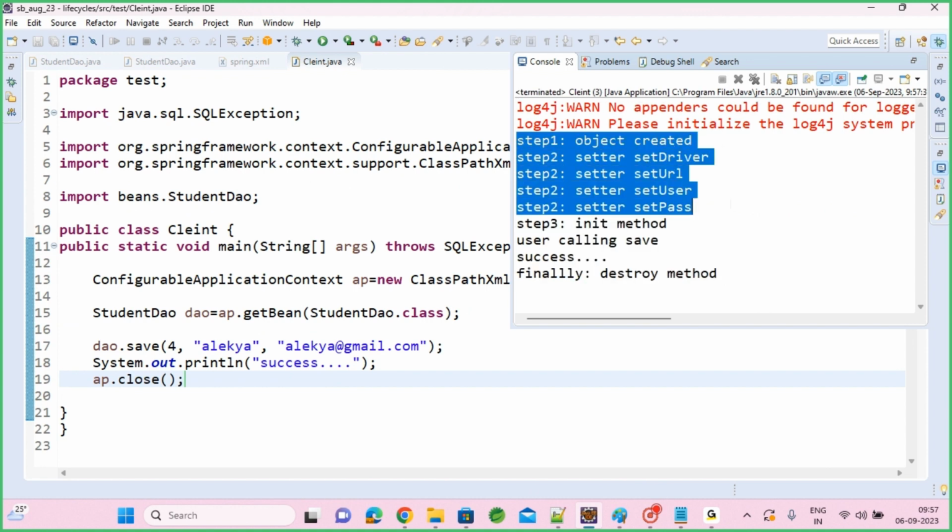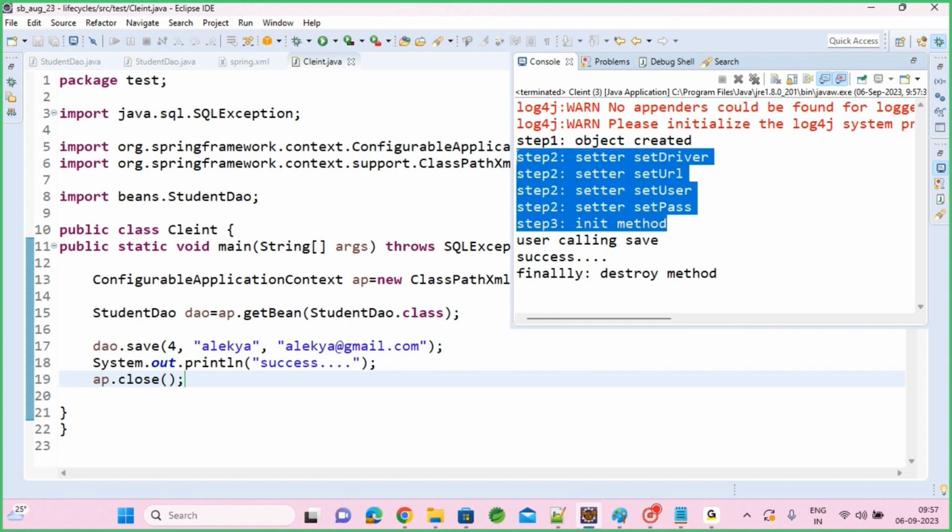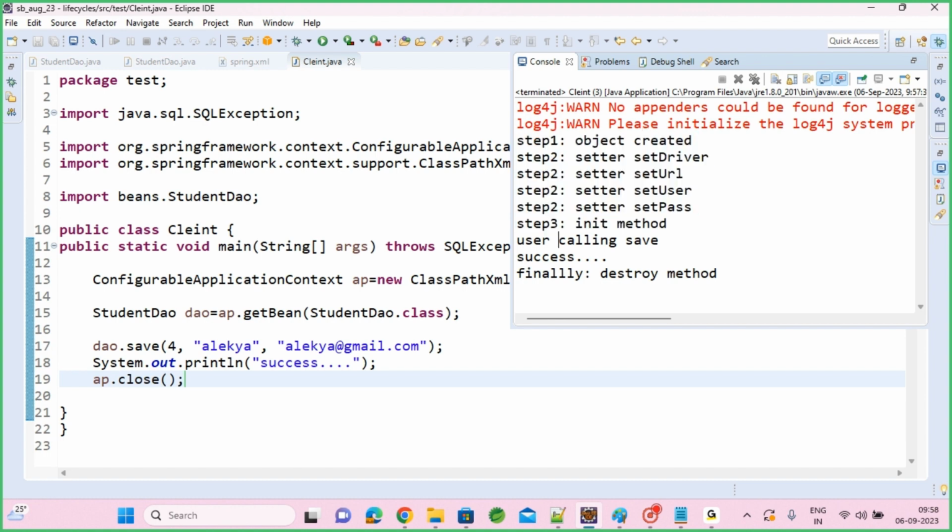Object created, setters executed, and your init method executed by the container. User calls the save method and the user operation succeeds. So this will happen for the entire life cycle. Today it started, till step 3, it will execute during your application startup. Let's say this application started today, these 3 steps will be executed. From today onwards, users can start registration. This will be executed until when? Until you shut down your application.